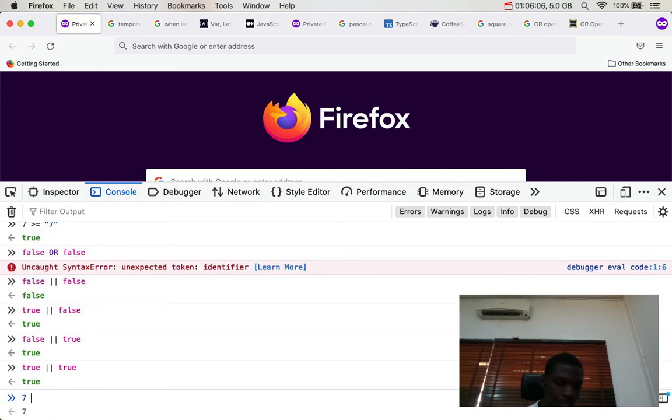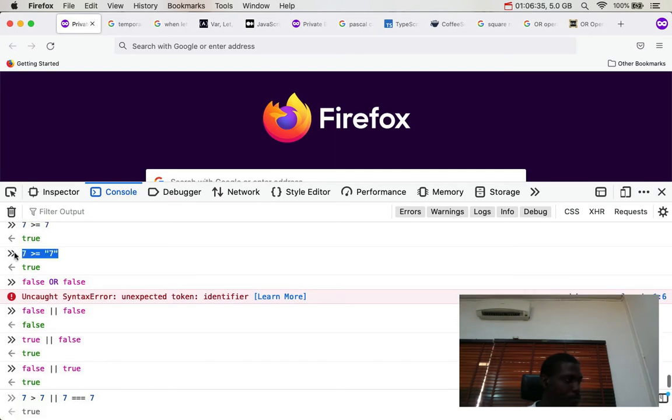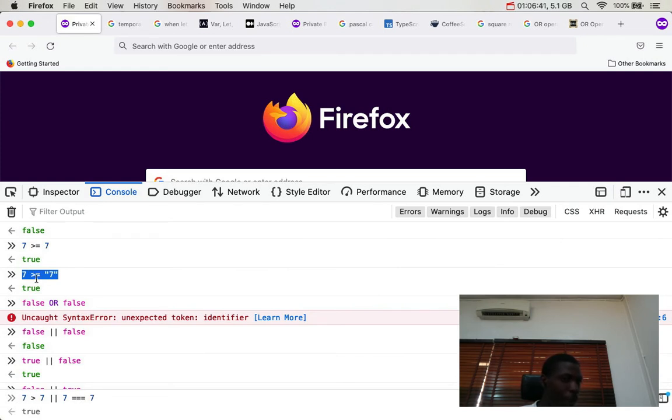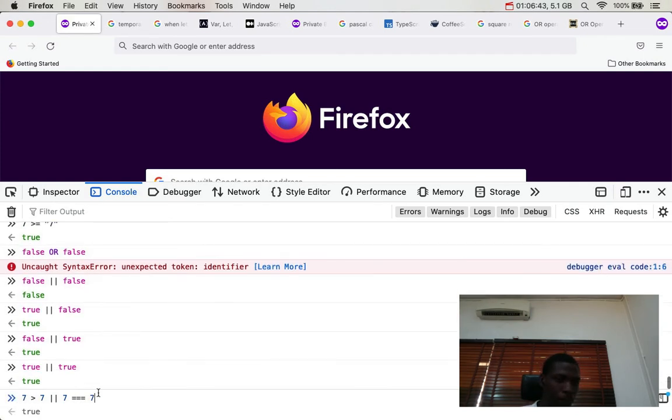We first of all check 7. Is it greater than 7? It's returning false. Or 7, is it equals to 7? The first one will return false, right? Or the second one will return true. Because one of them is true, it will return true. That is why we are getting true here. So this is the breakdown of what is happening here. Do you get? Instead of writing this long one, they have compressed it into this here.